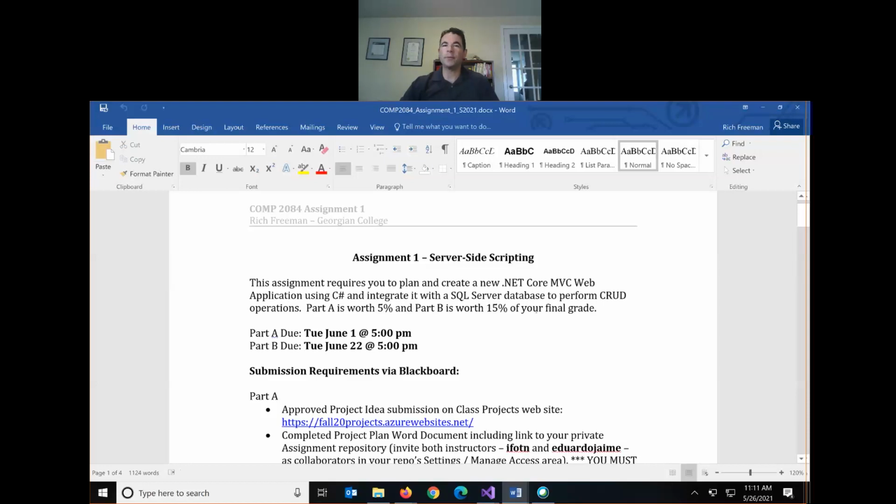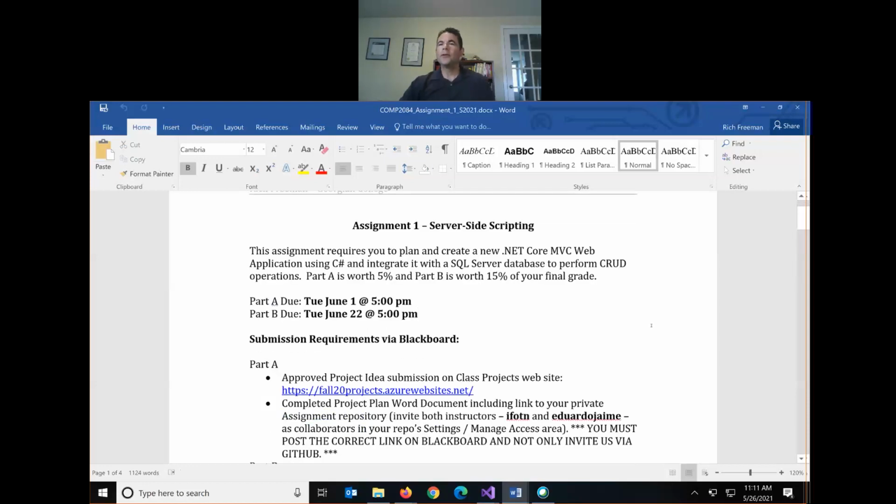And that's worth 15%. So the idea here is you're going to build a new .NET Core MVC web application with C#. You're going to integrate it with an SQL Server database to perform CRUD operations. What do we mean by CRUD? We're going to use that term a lot. Probably some of you used it in your other classes. What does it mean? Thank you, Adam. It stands for create, read, update, and delete. Thanks. Chris, Bugra, you guys got it.